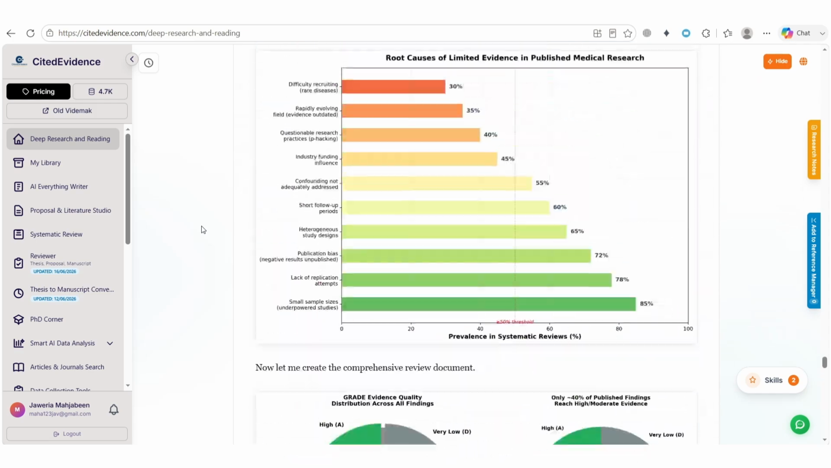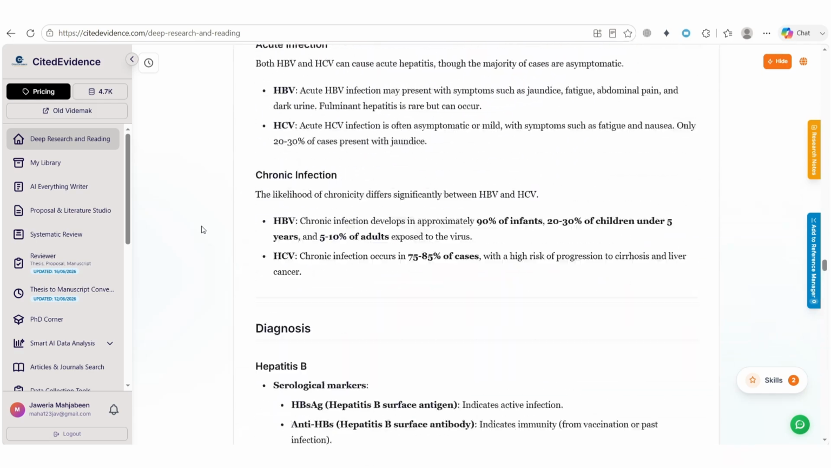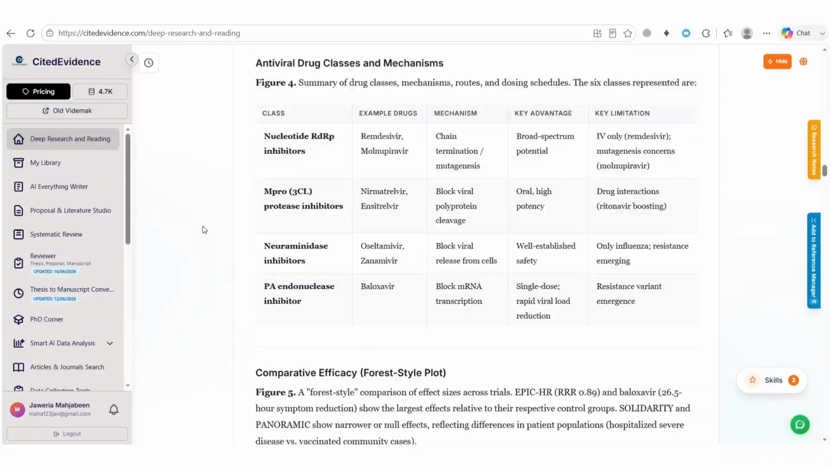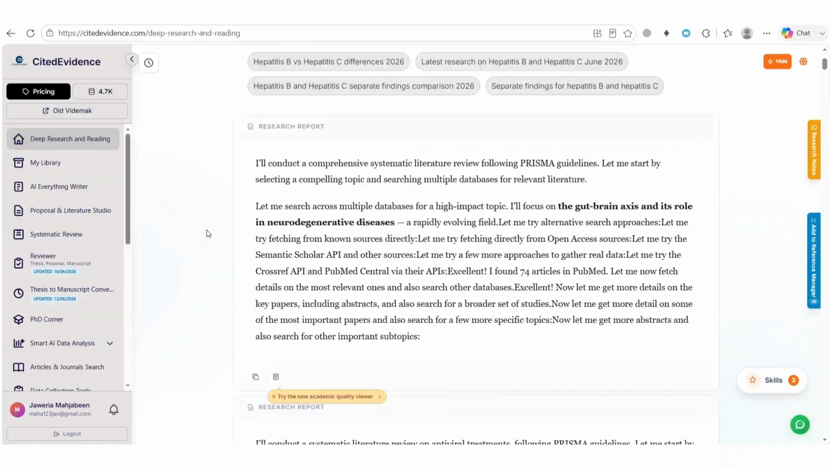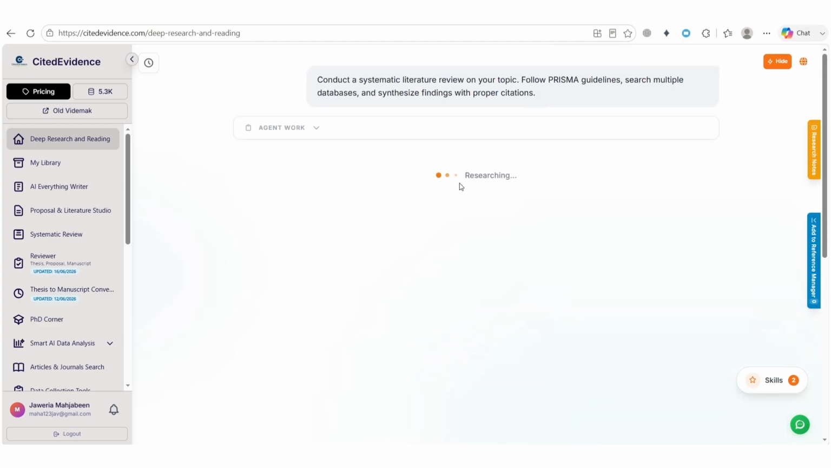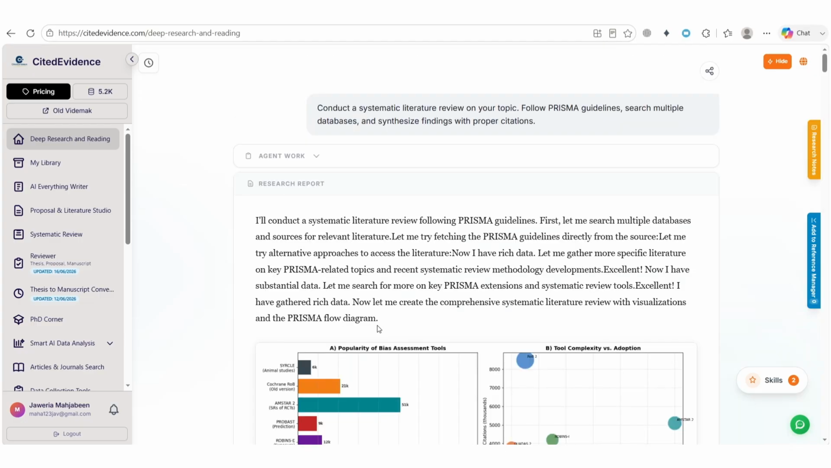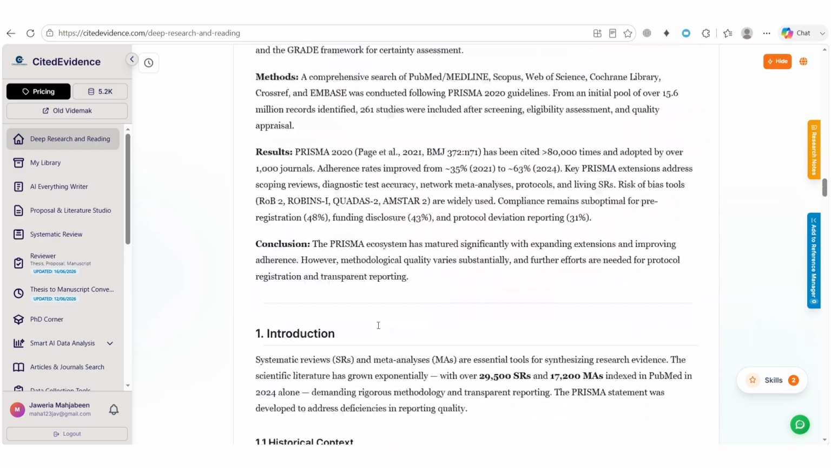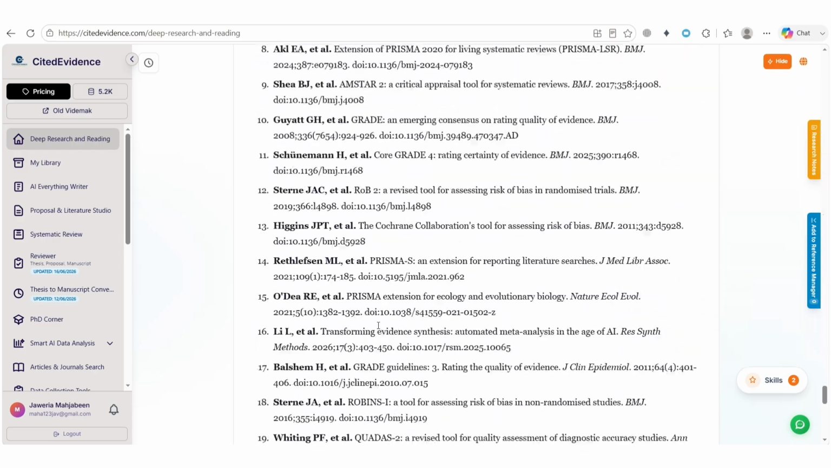What if you could turn one research question into a structured literature review, complete with database searching, study synthesis, charts, references, and organized notes, without opening 20 different tabs? Let me show you the complete workflow using the Systematic Literature Review agent inside CitedEvidence.